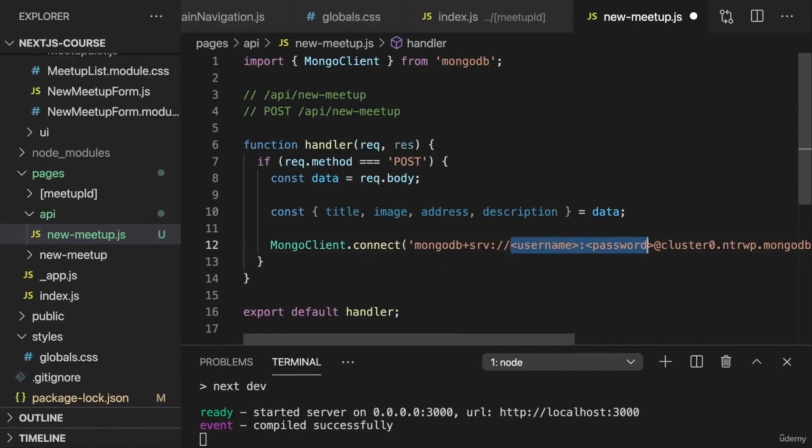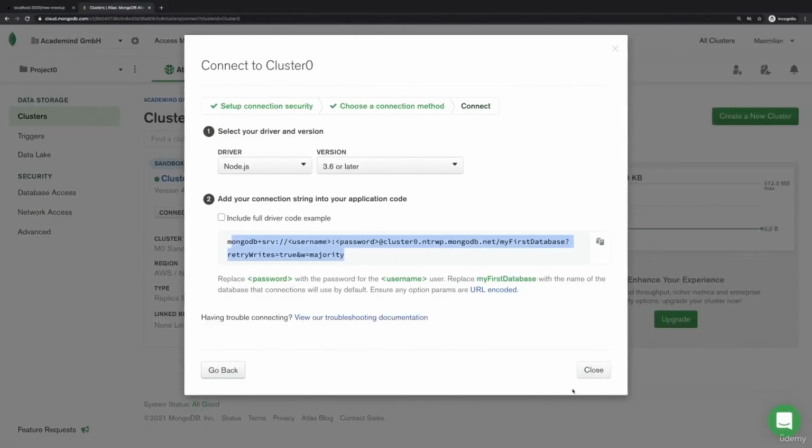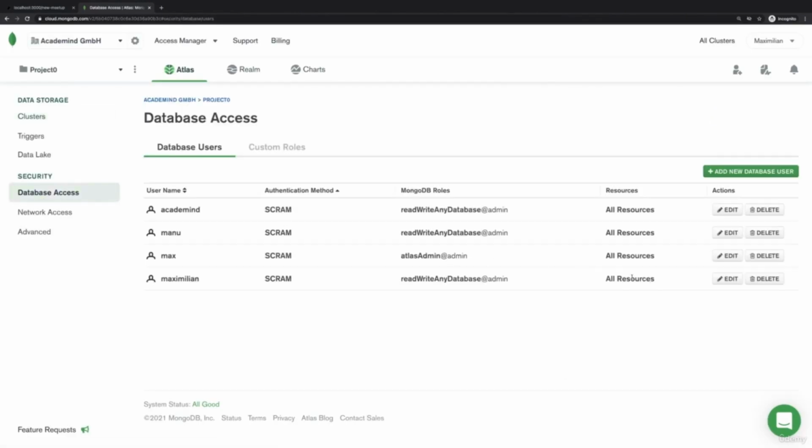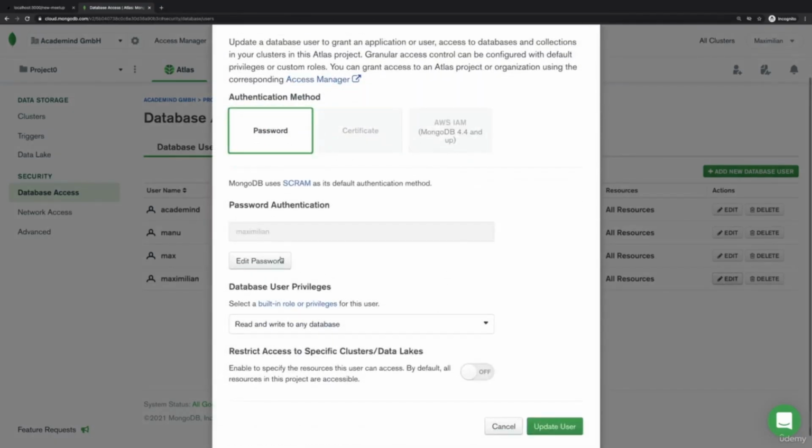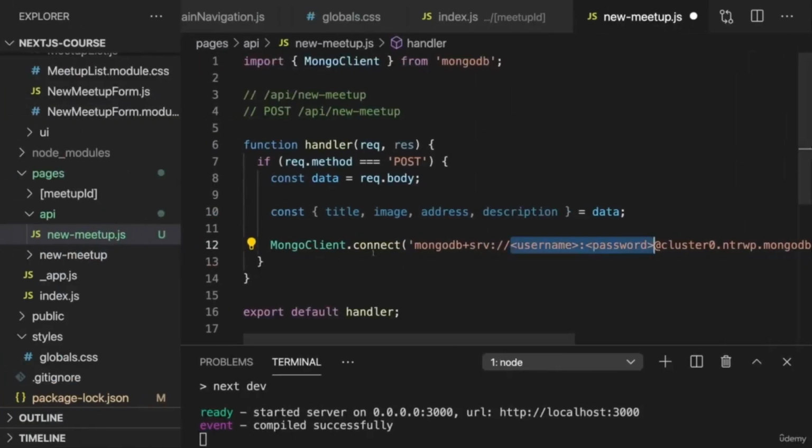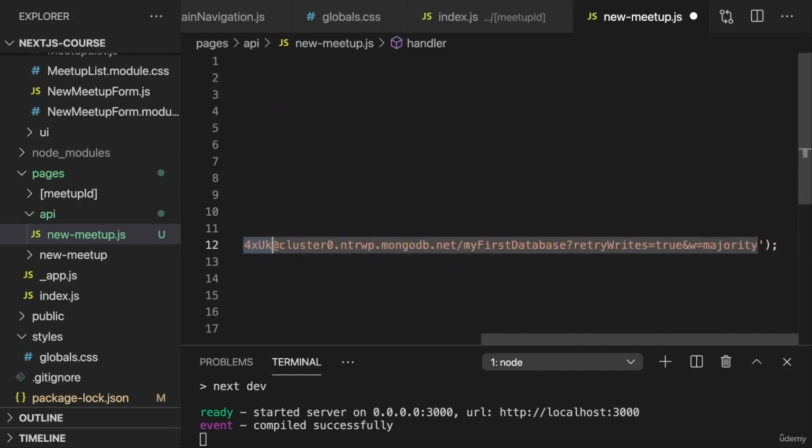Now there you need to plug in the username and password of your user. So that user who has read and write access which you created. And I'll quickly do this without the angle brackets, like this. Now I will have changed my password when you're viewing this, so you don't need to try to connect to my cluster. You also should replace my first database with any database name of your choice, for example, meetups, but that is up to you.